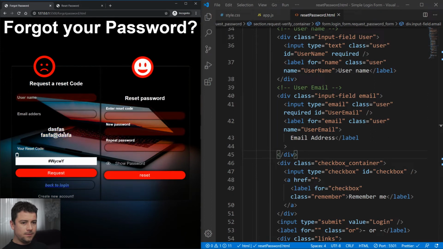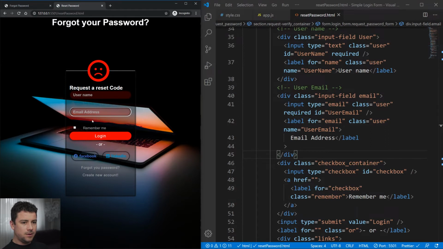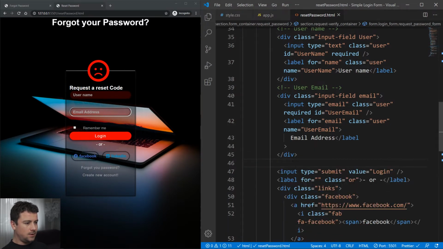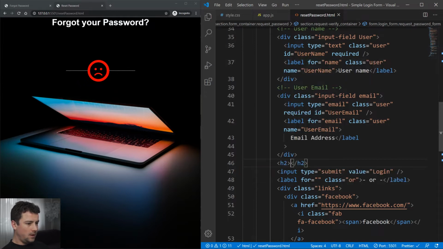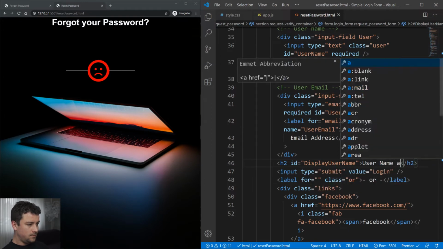Okay? So for this, let me just go back in here. So this is going to be down here. You can actually take out this container of checkbox. We don't need this anymore. But what we do need is an H2 with an ID of display username. And within here we'll type in username and email.